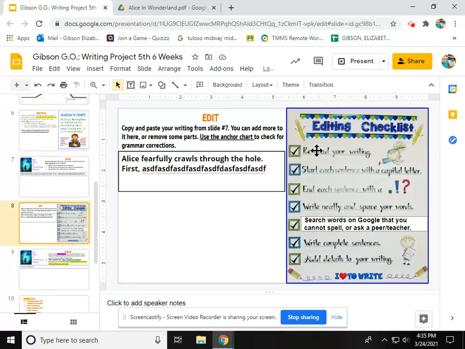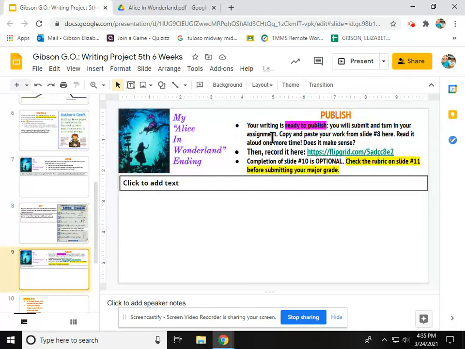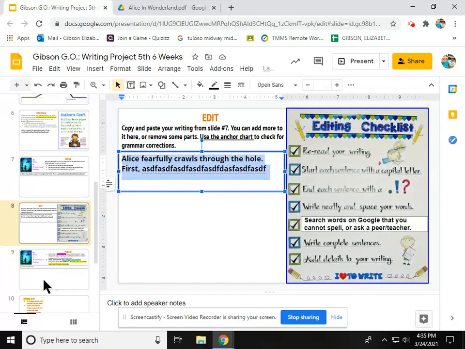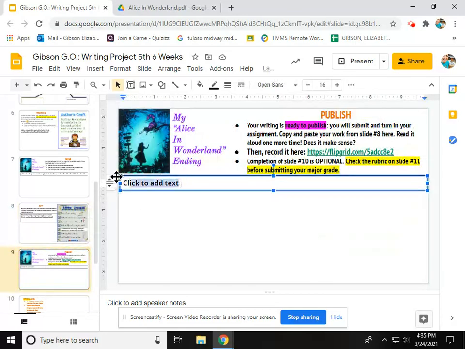You're doing this now, you're rereading your writing, you're checking for capital letters, punctuation, you're searching words on Google to spell them correctly. It's time to fix things. Then again, your writing is ready to publish. Copy and paste your work. So you'll come over here, it's been getting fixed, it's been improving, put it here.